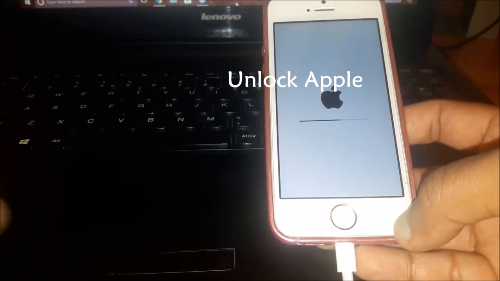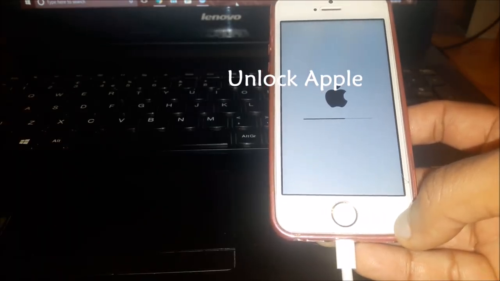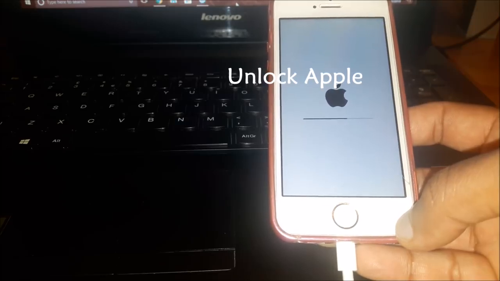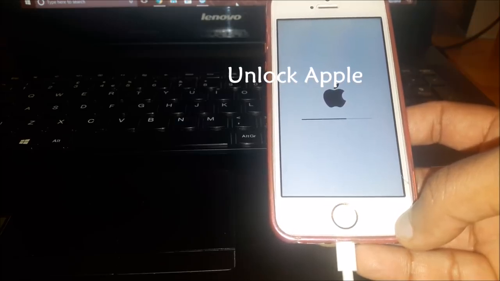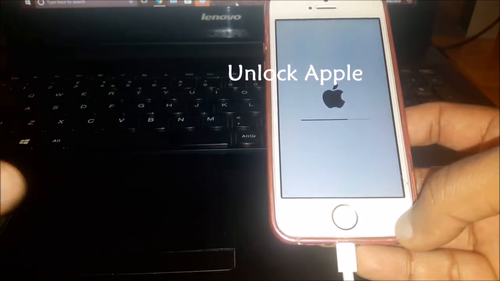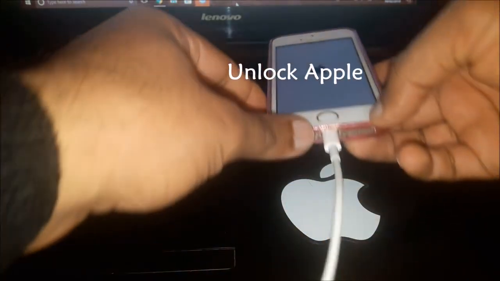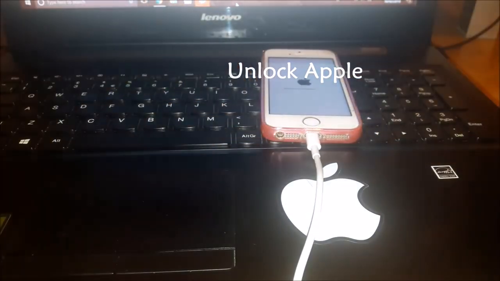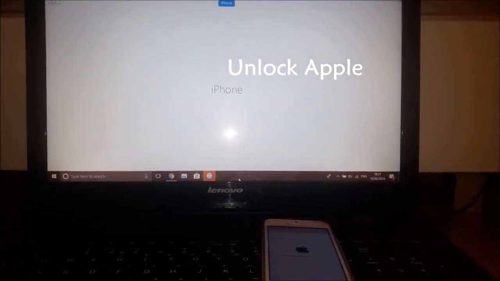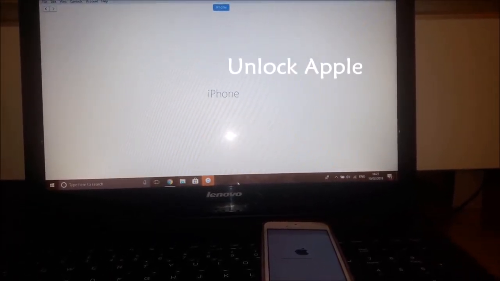This is not a cut video, I didn't cut anything or change any phone, because so many people are saying maybe I'm changing the phone. No, you can see everything in front of you, so you can see this better. Right now this phone is getting ready. As you can see here, iTunes is getting ready as well. You can see very clearly.